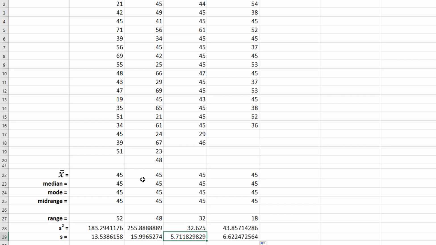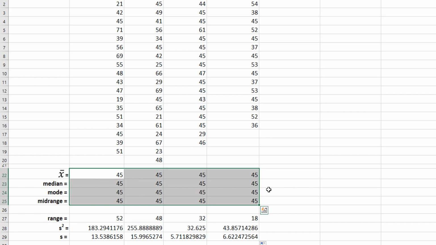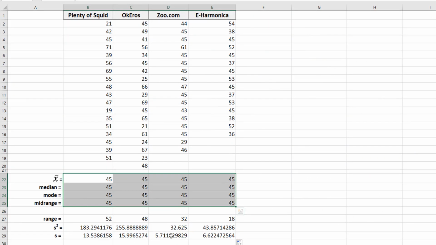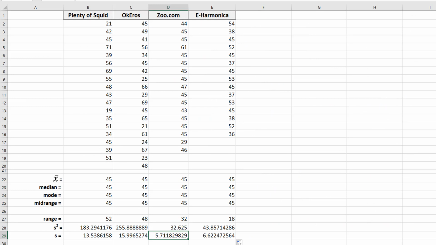And here's why. All other things being equal, meaning the mean, the median, the mode, and mid-range, they are all 45 for all of these. But this one, the zoo.com, that one has the smallest standard deviation. And because it has the smallest deviation, it means it's the less scattered, which means that all of the numbers are much closer to 45 on this one than on any of the others.